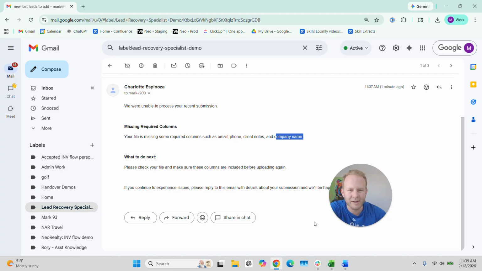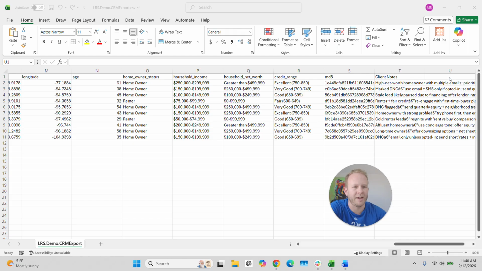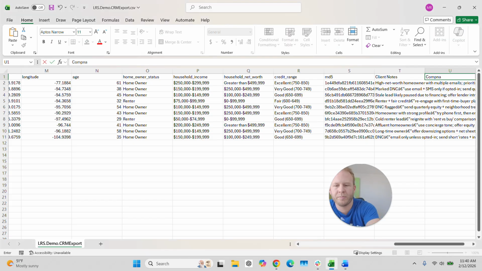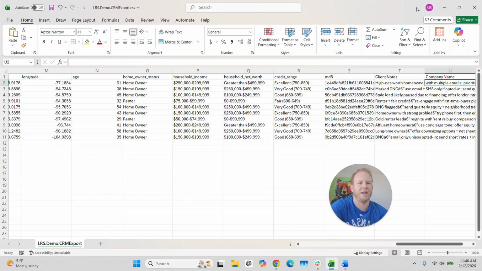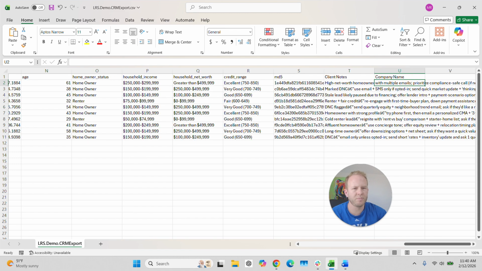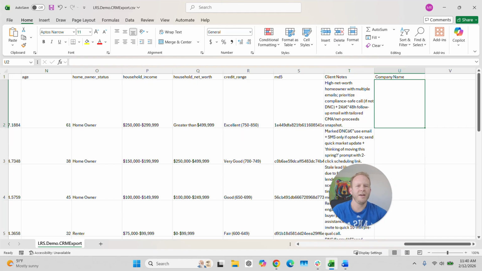All right, so here's our sheet again. And we're going to add company name there. So quick caveat on this one here. Let me quickly just wrap these. Okay, so you can see in my company name column, it is just entirely blank right now.